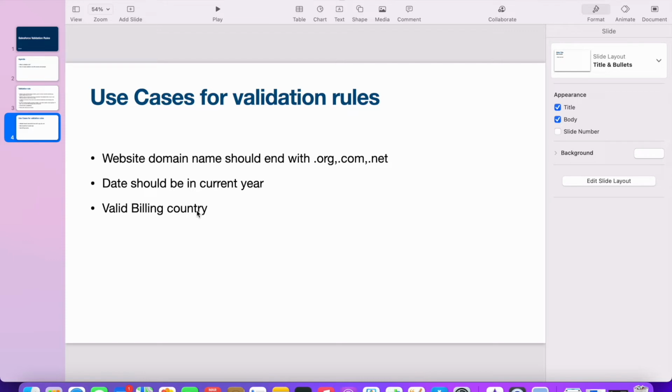And for a valid billing country, suppose you have a billing country, you can force that only India or US is allowed. If you don't want to allow other countries, you can achieve that by using the validation rule. So this is all about validation rules. Simply put, a validation rule is nothing but enforcing the user to enter data as per your standards. So we will take one example.